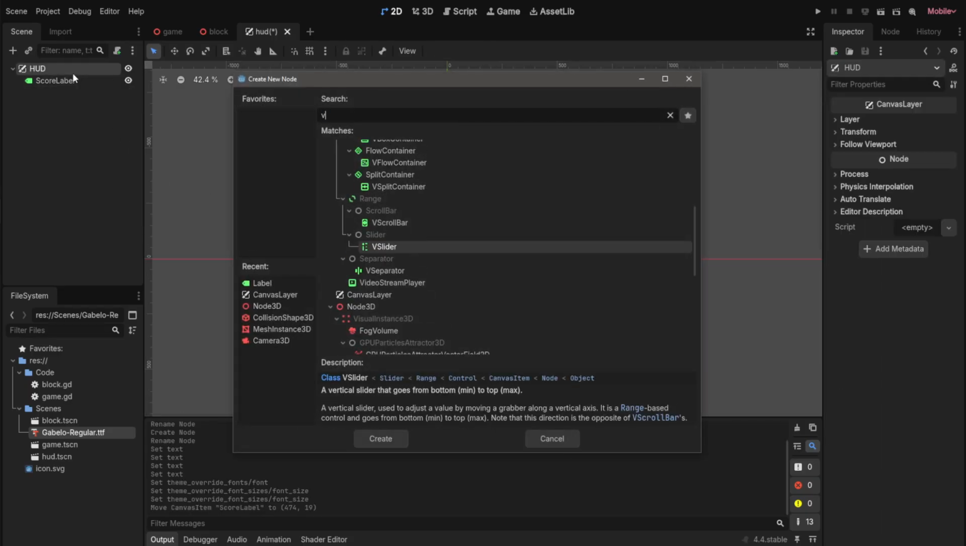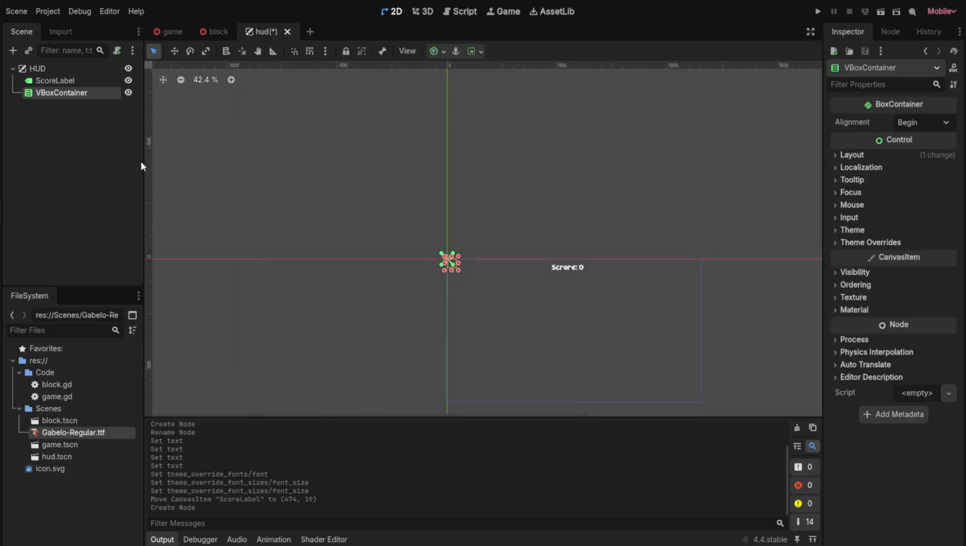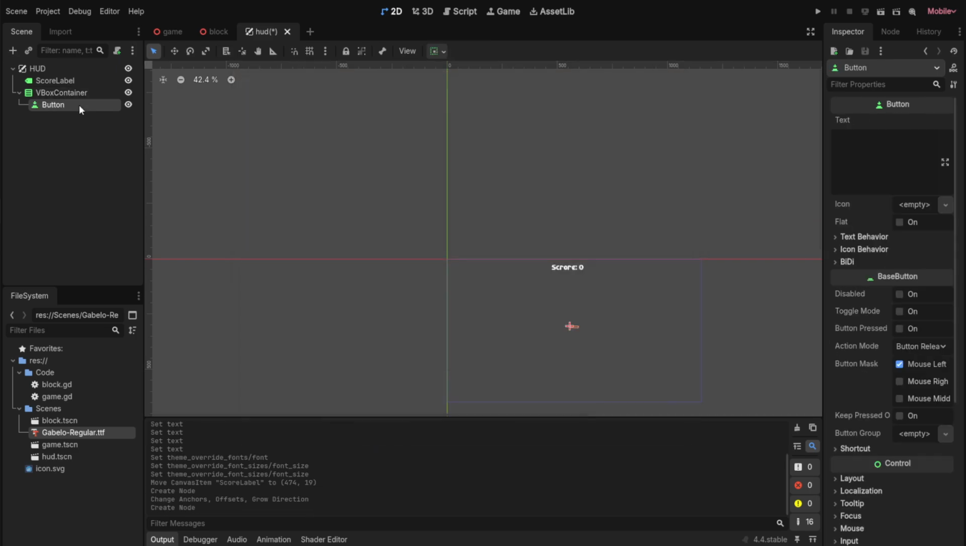Then we're gonna add a VBox container, and I'm gonna make this centered, and I'm gonna add a button.